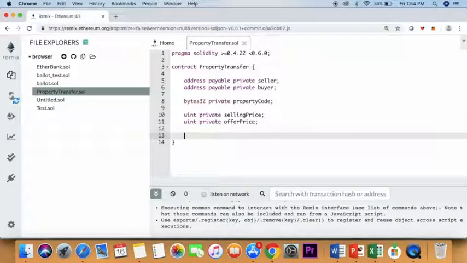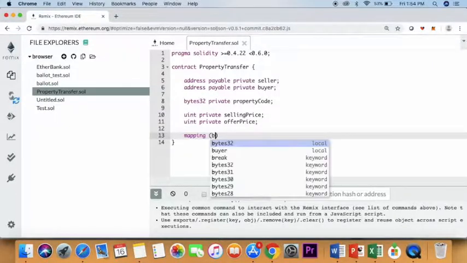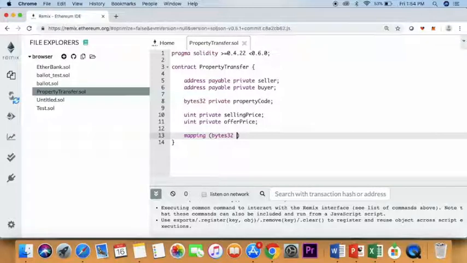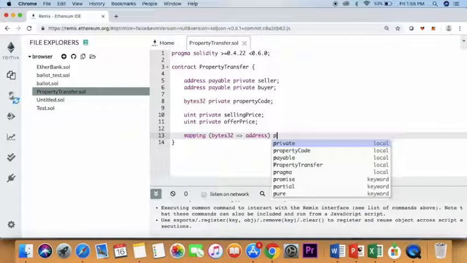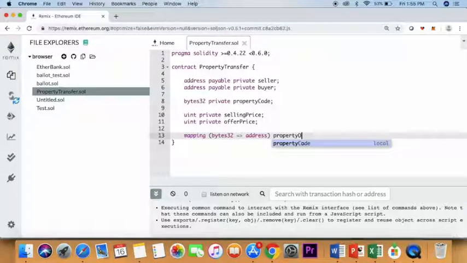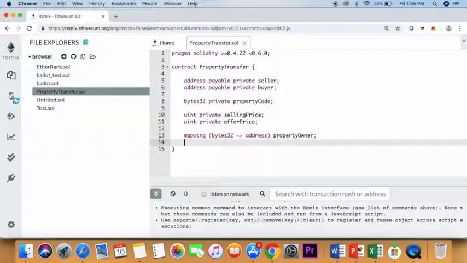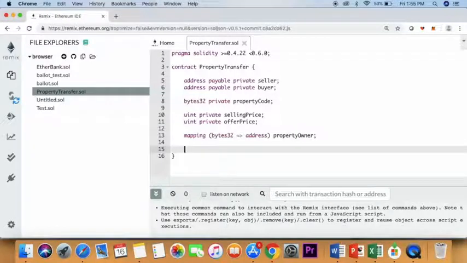Now I'll be using a new variable. It is called a mapping variable. What it does is it links. Basically, I'm going to link the property code, which is bytes32, to an address, which will signify that this particular property is assigned to this owner. So we will call it property owner. So here you go. We have all the variables in place.